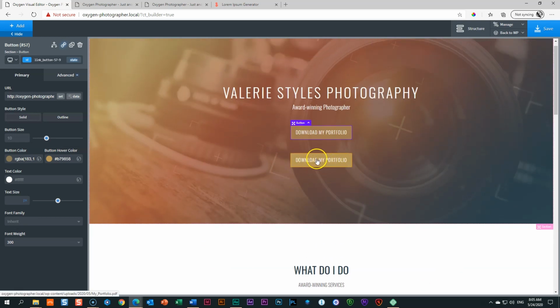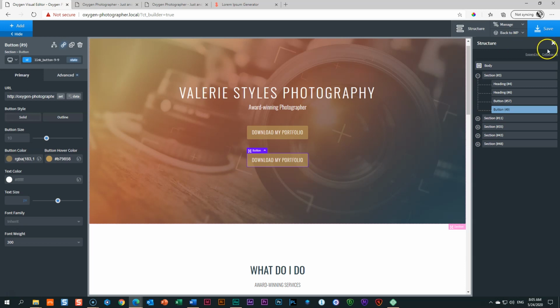Select the button that you want to move, click here, and then you go up here where it says Structure and select that. What you see in this Structure sidebar is the entire top-down view in a grid view, basically, of everything on this page. If I collapse this, you're going to see section 2, 3, 4, and 5.